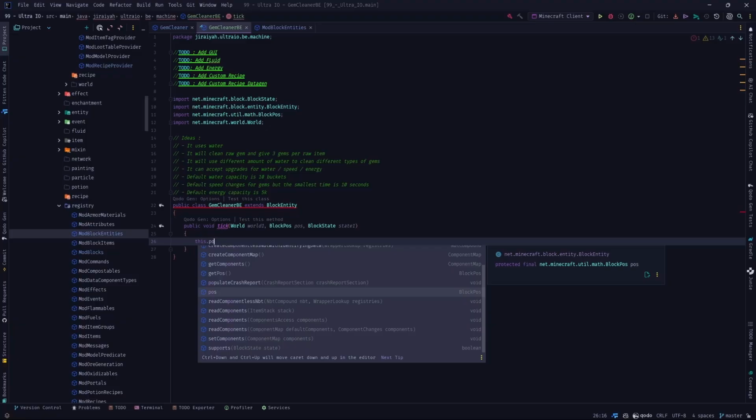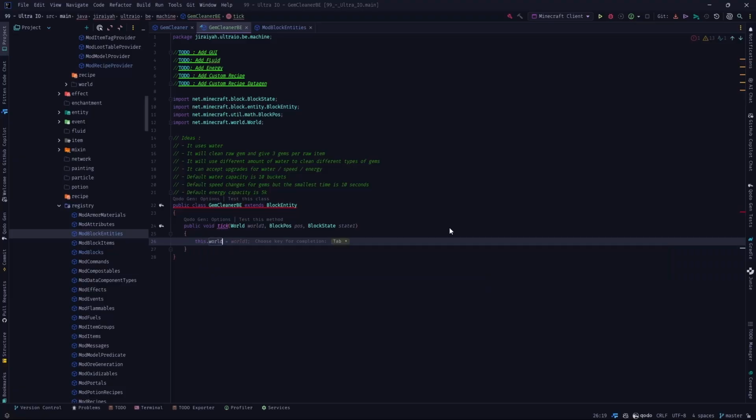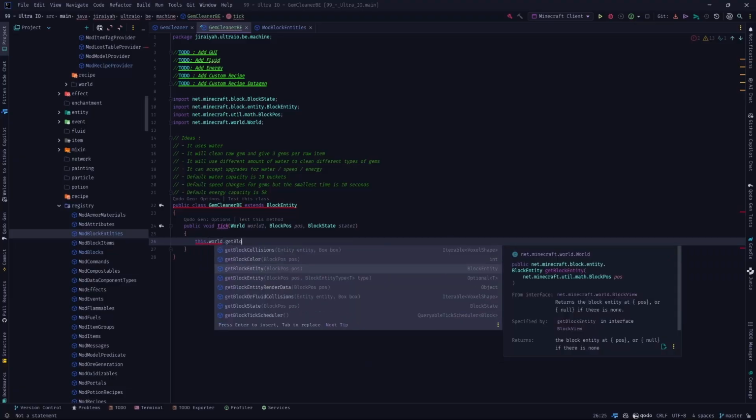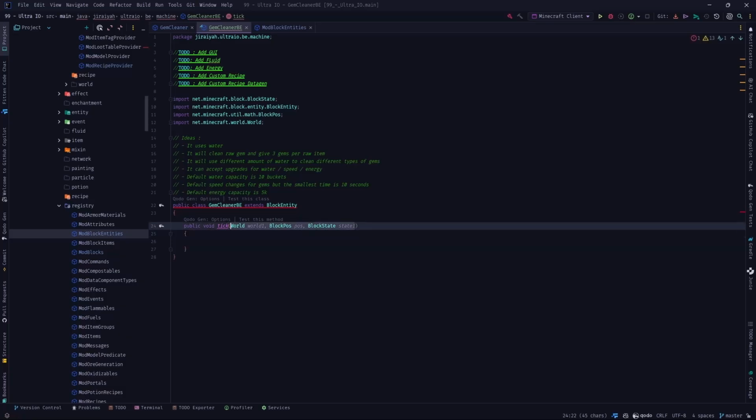Honestly, I don't know. People like kaupenjoe insist on sending the block pos. You don't need to do that. They insist on sending the world in. Now guess what? Block entity already provides the world, so you don't need to send that. And when you have the world, you can say get block state from the position, so you have the block state of the block related to block pos. So none of this is needed.